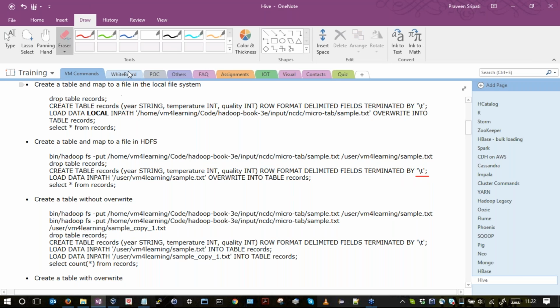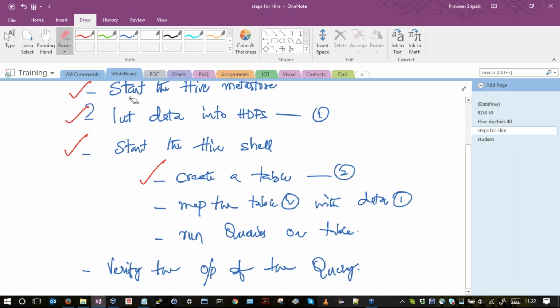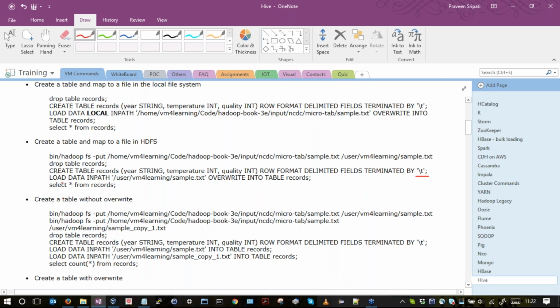So what is the next step? The next step is to map the data to the table. This is how we do it. Load data in path, then we specify the data location, and then we specify the table location. Basically it will do the mapping between these two. As I said, it's a mapping.